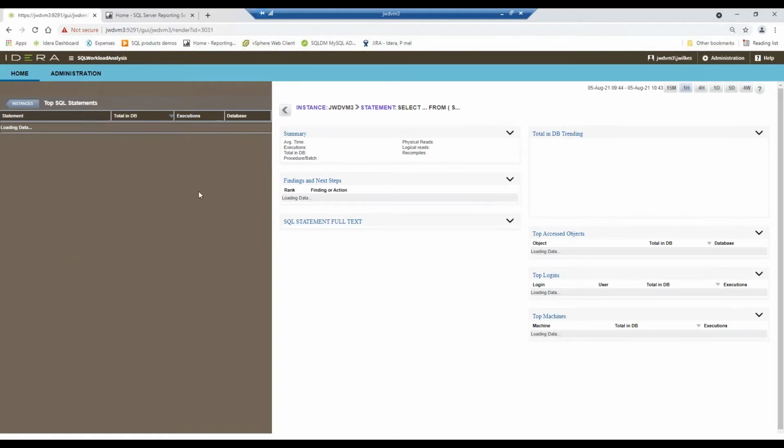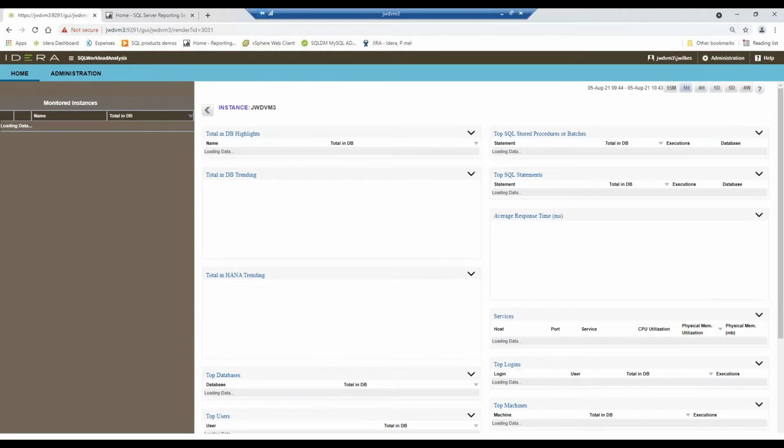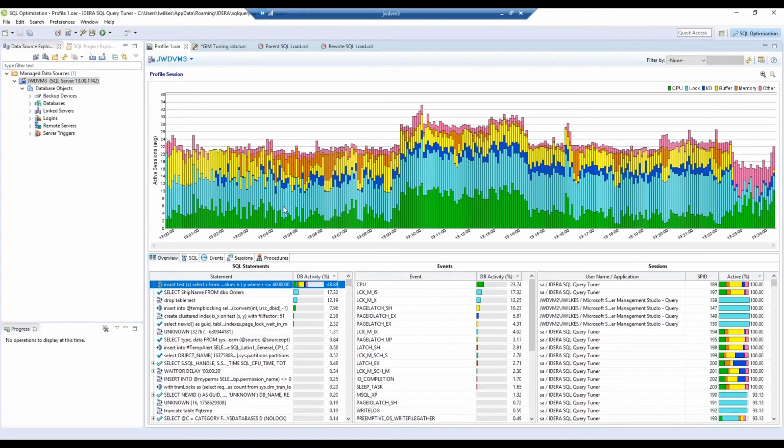So if you're talking about SQL Diagnostic Manager, you're talking about 3 licenses. So you'll have SQL Workload Analysis. You'll also have SQL Query Tuner. Now, SQL Query Tuner is what I think is one of the highlights of SQL Diagnostic Manager Pro. So when we talk about a highlight, let's talk about what this tool can do. This is not continuously monitoring.